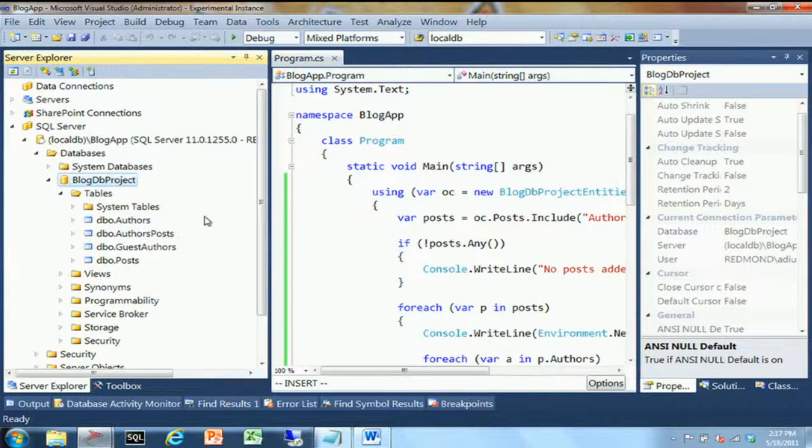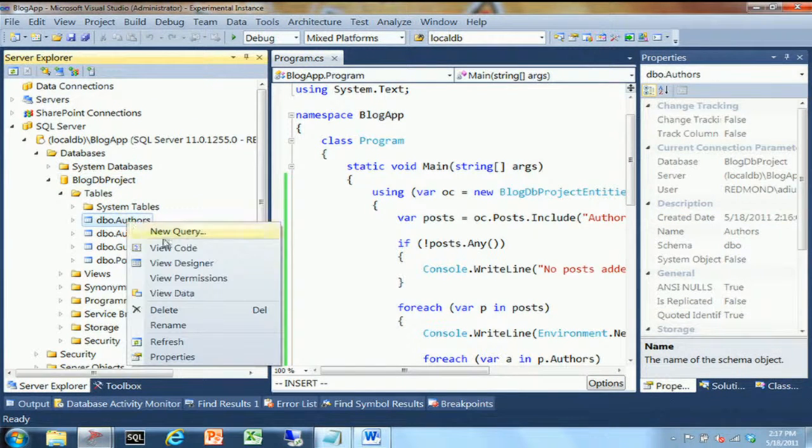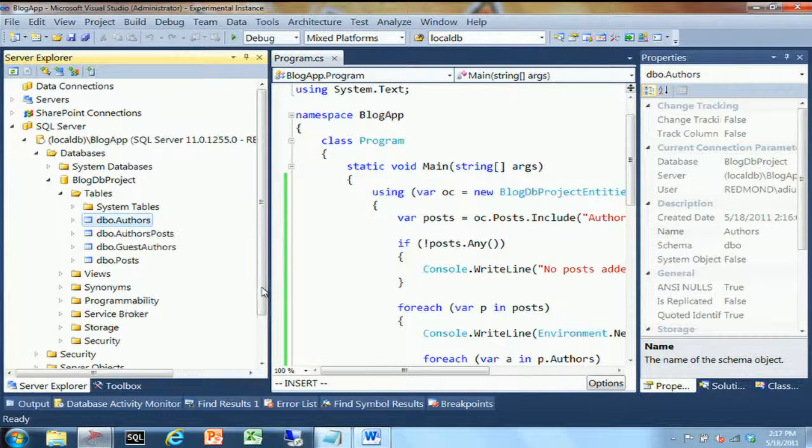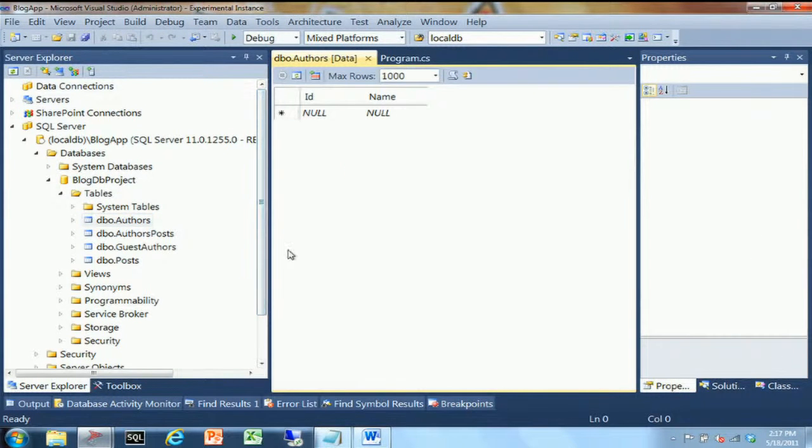So there are a number of ways to add data. Let's right-click on our authors table. And there are a couple options here. So we can, of course, query against local DB just like any other instance. We can view the code on the authors table, which will give us the T-SQL definition of that table. We can view the designer, which will give you that table designer that you saw earlier. So let's view data so that we can add data directly into our local DB instance.